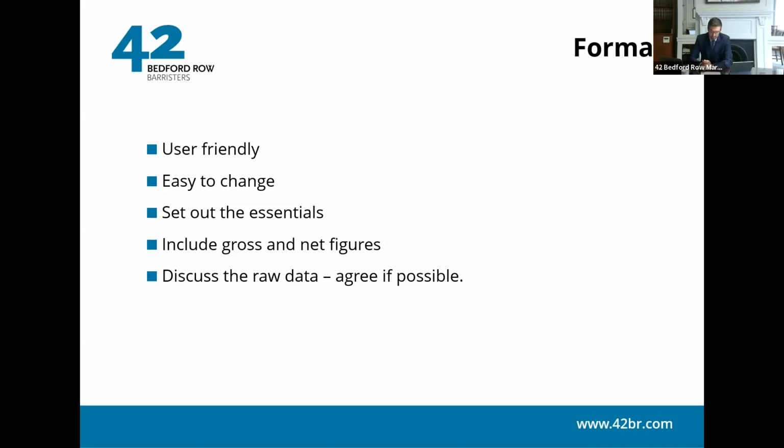Discuss the raw data and agree it if possible. This is a point I'd also add as a comment. You often see, for example, income pleaded in the ET1, and it's not responded to in the ET3. And it's a very important and helpful step where if that can be set out to show what is agreed, what is not agreed, if we know the figures both parties are working from, it makes things a lot easier further down the line. And that is where you may want to consider whether a counter schedule is to be considered.